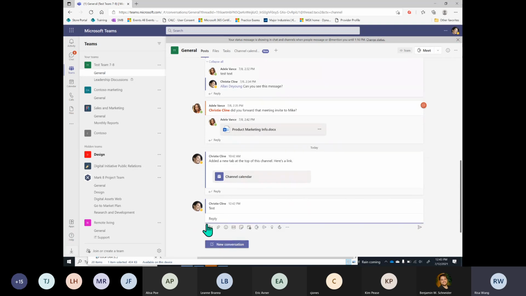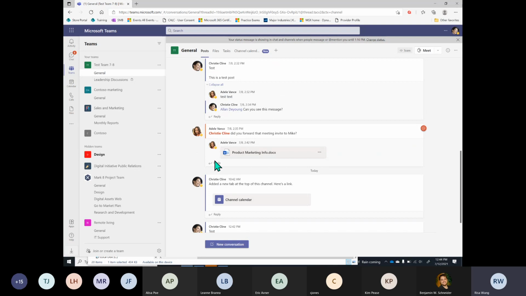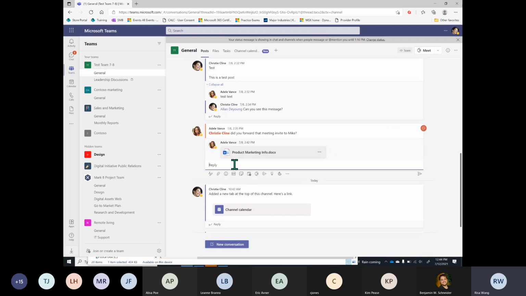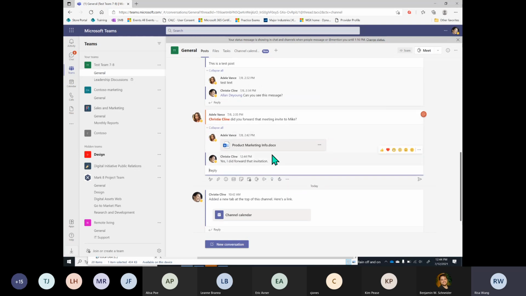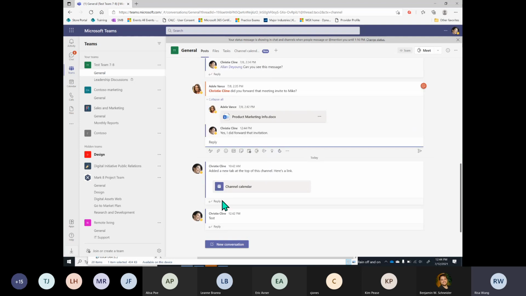However, beyond that, the actual tools that you have at your disposal for creating those messages are going to be the same in a team as in a chat. So you'll still get your formatting tools, your attachments, the emojis and all that good stuff. So if I wanted to reply to Adele's message here, I can just hit reply, and I can type, yes, I did that invitation. Now you'll see that that reply is added to the chain of this conversation instead of being posted at the bottom.